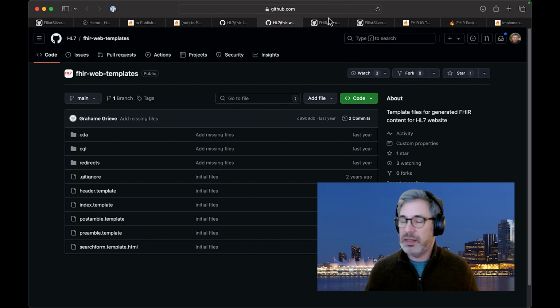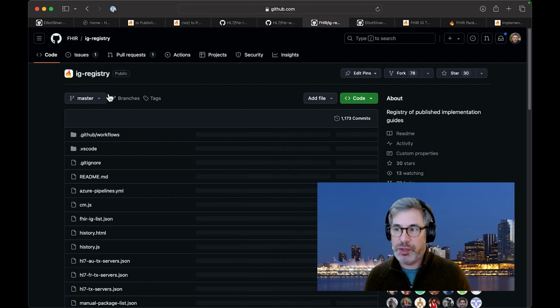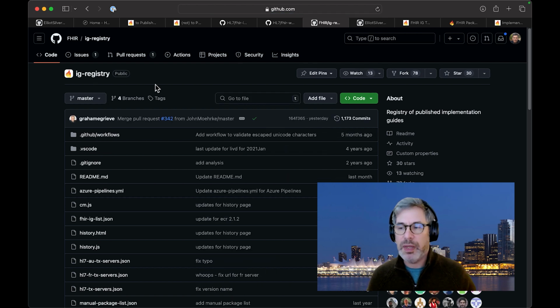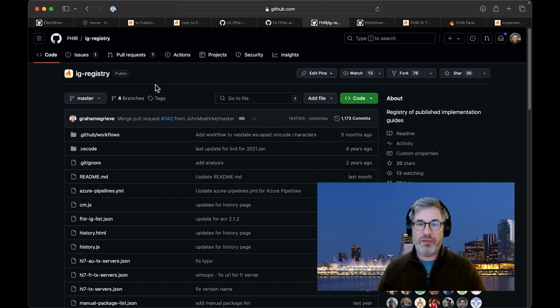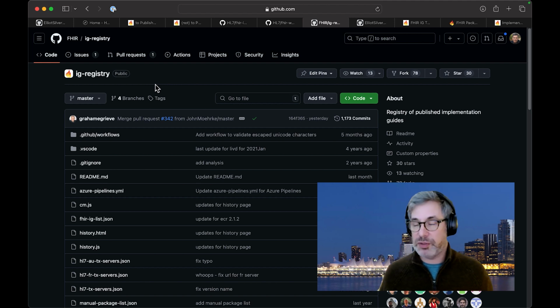Okay. The next one we're going to need is the IG registry repository. This repository contains lists of all of the implementation guides, all of the sites that the HL7 tooling, the FHIR tooling knows about. And so what we're going to want to do is, as part of our publication, register our implementation guide in these lists so that the tooling can find our products.